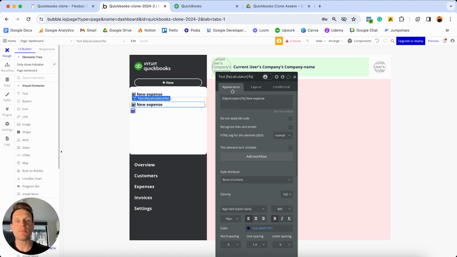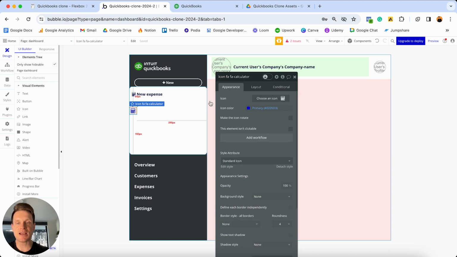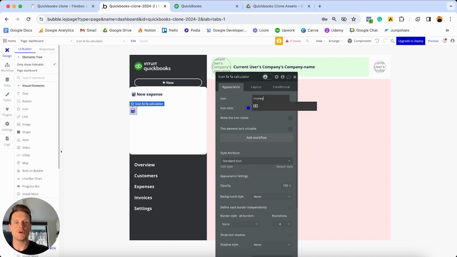So if I jump to my appearance tab here, I'm just going to delete all of this text except for the first square brackets with the letters FA. Then what I'd like to do is just add in a money symbol as an icon. So what I'm going to do is just select on my calculator icon and search for money. I'm going to click on this.